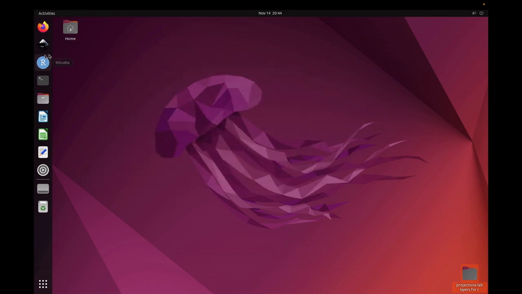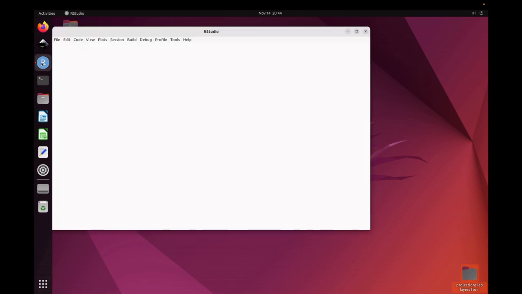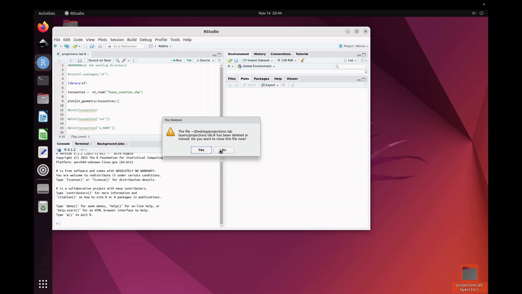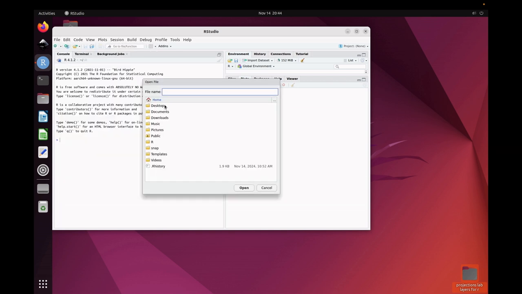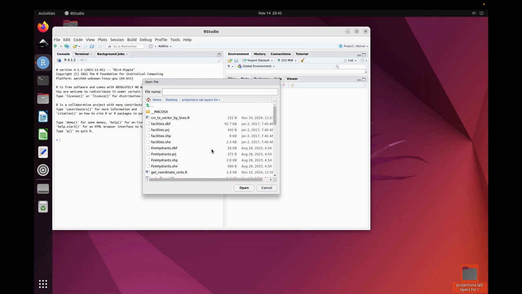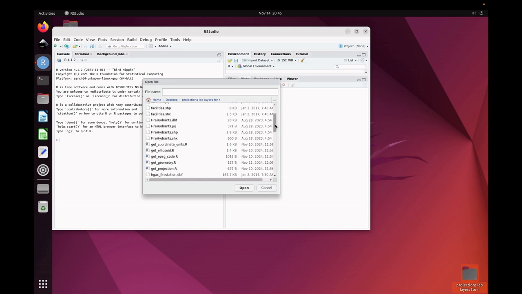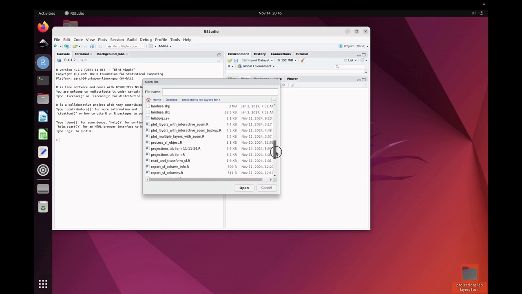Next, open RStudio, which I have pinned to my favorites on the left, or which you can find by searching below. Select File from the drop-down menu, and then select Open File. Navigate to your desktop, and then click on the folder Projections Lab Layers for R. Click the file Projections Lab for R.R, and then select Open.